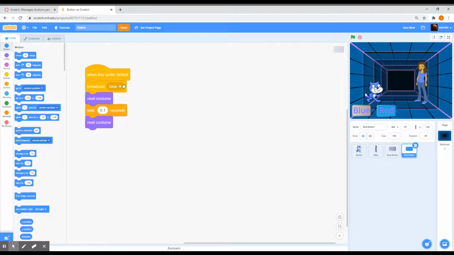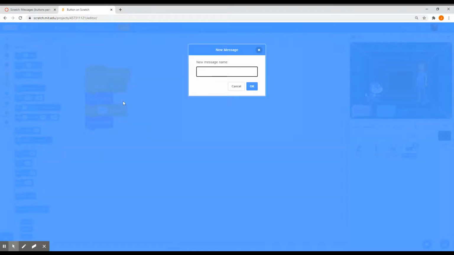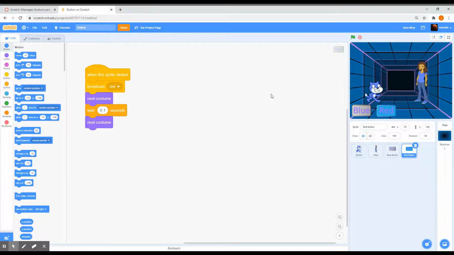So the code for this button is similar, but it's different. I don't want to send the message blue when I click the red button. We're going to send a new message. I'm going to call it red. So now when I click the button red, we're broadcasting.